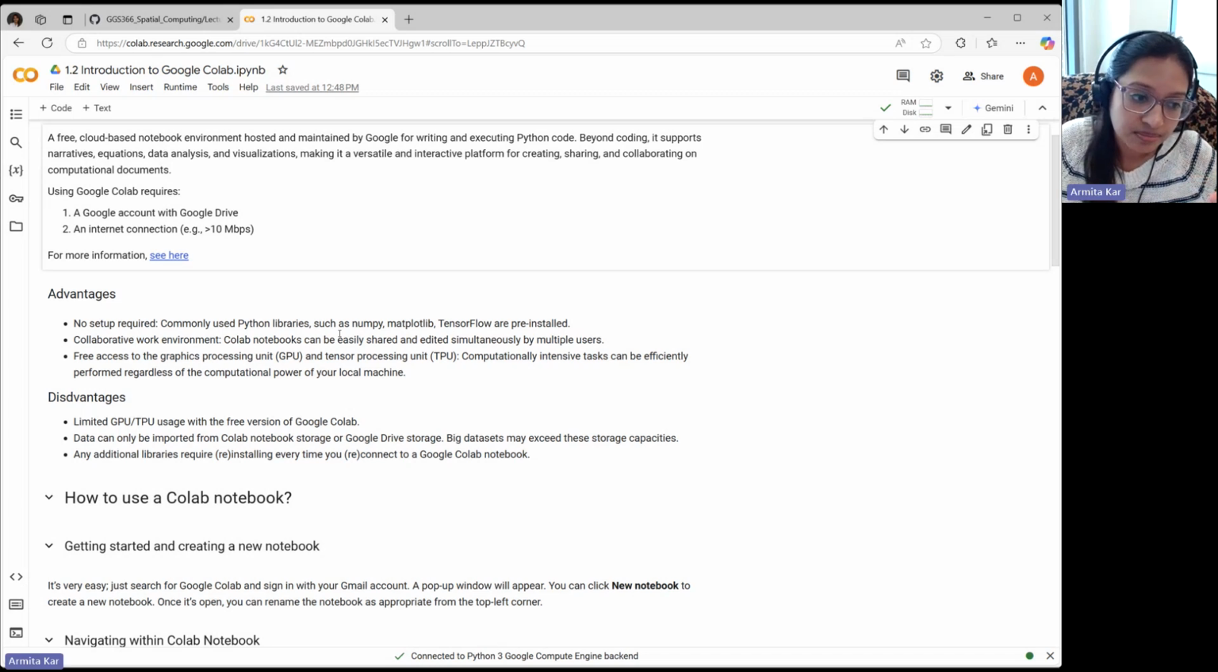Also, Colab gives you free access to GPU and TPU. So if you're working with really large data set that requires computationally intensive analysis, those can be efficiently performed regardless of the computational power of your local machine.